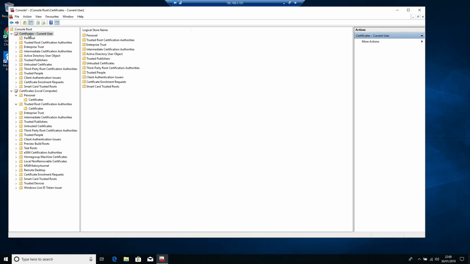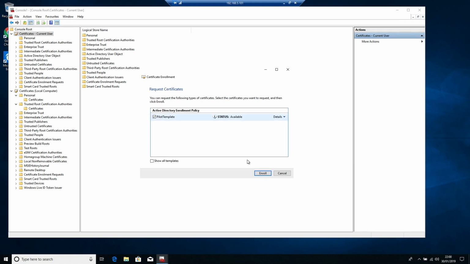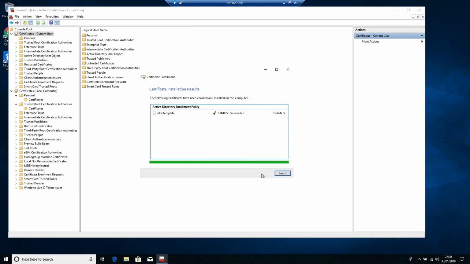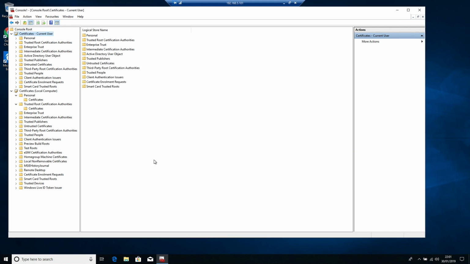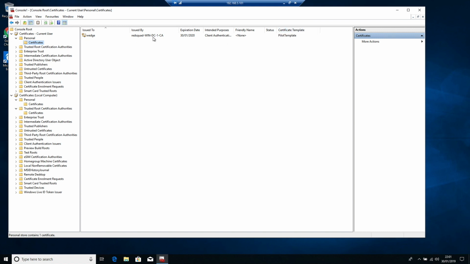So there is a way of doing this. All tasks, automatically enroll and retrieve certificates. There we go. So right click, before you begin. Okay, fine. Next. Hopefully it will show us the template. Pilot template, there we go. It's saying it's available, so let's try to enroll. Yeah, it's saying succeeded. Okay, so that's good. And now we've got our pilot template.